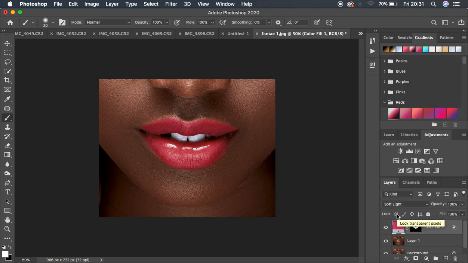So this is how to add or create highly realistic lipstick in Photoshop.